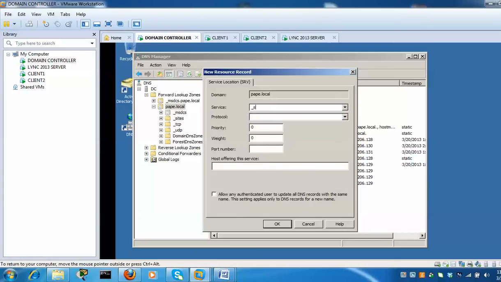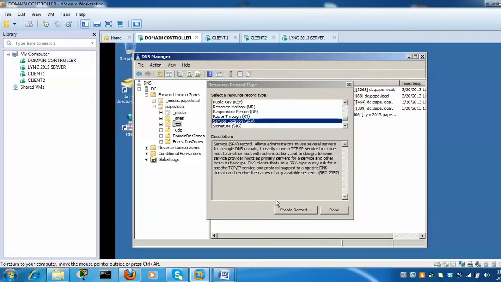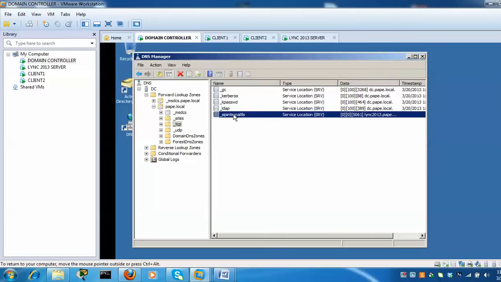here, underscore sip, internal, TLS, TCP, and the port number is 5061. And here we need to put the fully qualified domain name of the Lync server. Copy it, and we click on OK, and done. You can see, guys, here it has been created.